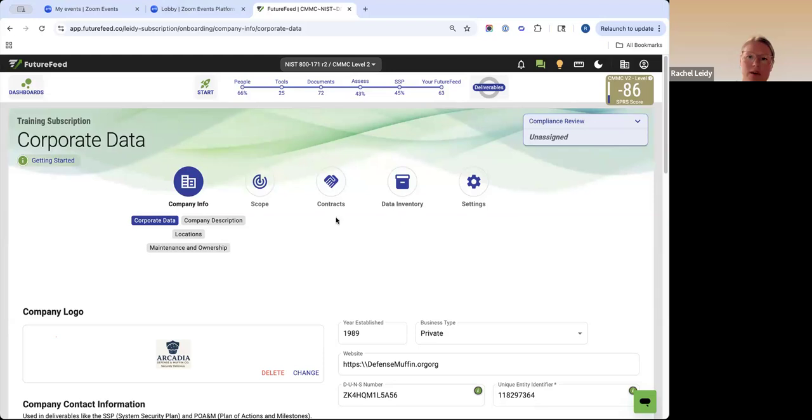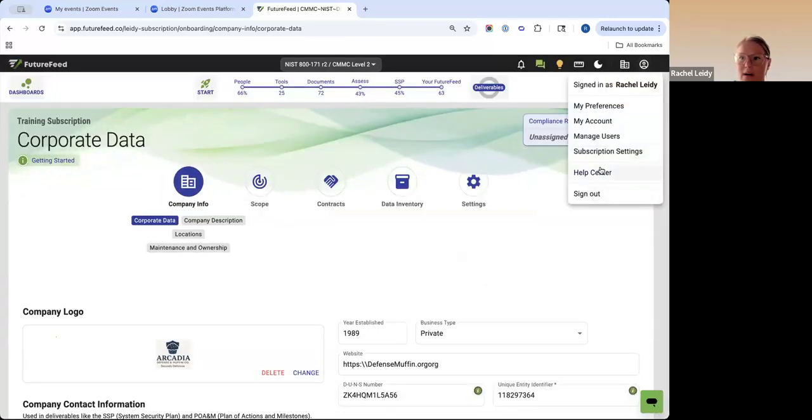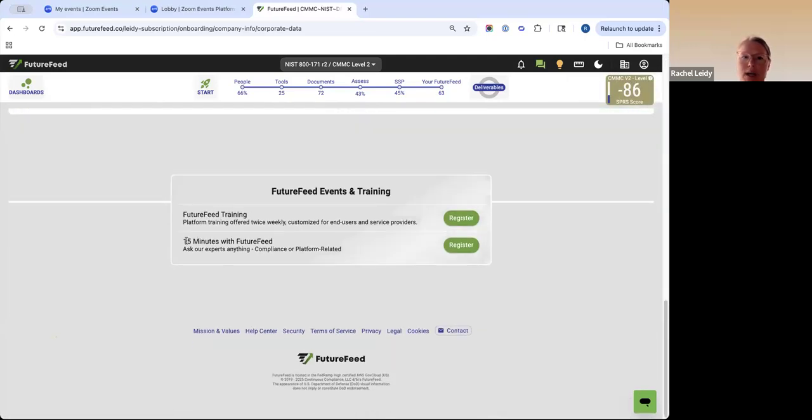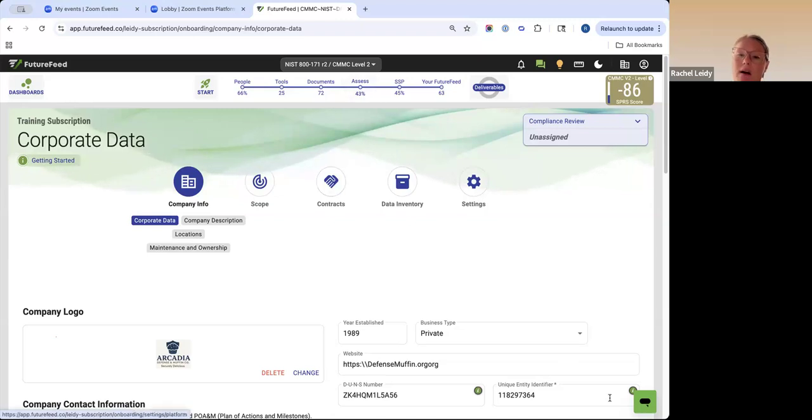Other places to look for answers. You have the Getting Started guide. You have the Help Center, where you can access our knowledge base articles and videos. Scroll down, and we do have a weekly open office hour with me that you can join and ask your questions there, or just email support@futurefeed.co. And our ticket turnaround time is pretty good. So I'm going to stop sharing.